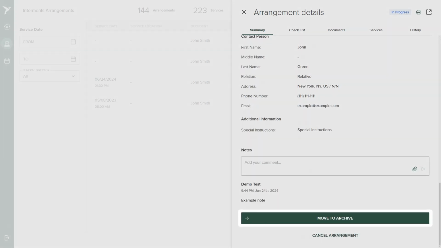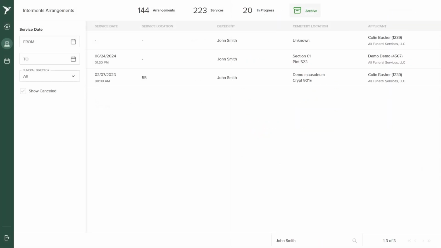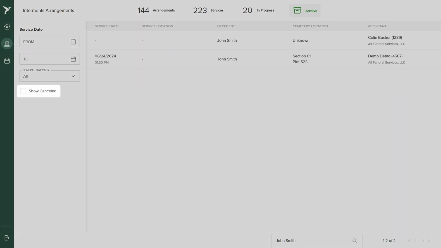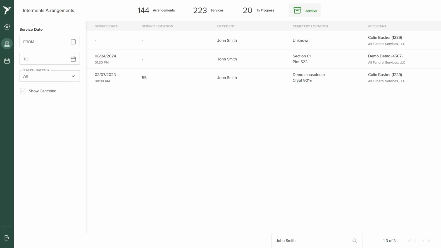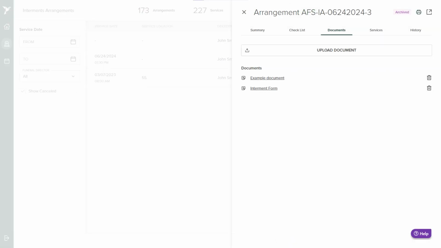When an arrangement is complete, press the Move to Archive button. The Archive tab will contain all the processed arrangements, including cancelled ones. After the arrangement is complete, interment data will automatically be added to inventory. All the necessary documents will be generated and can be found in the Documents category of the Detailed View card.